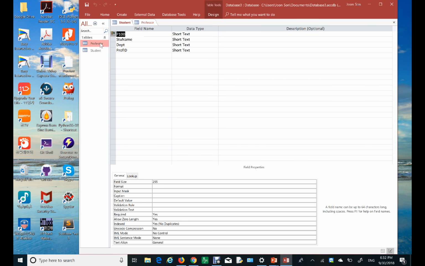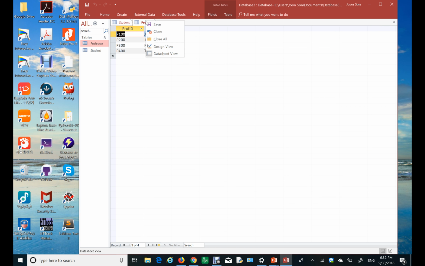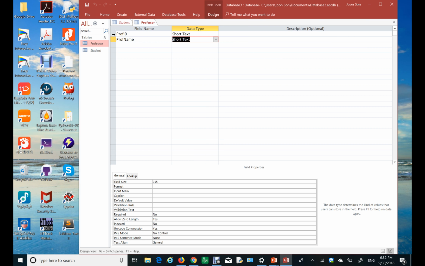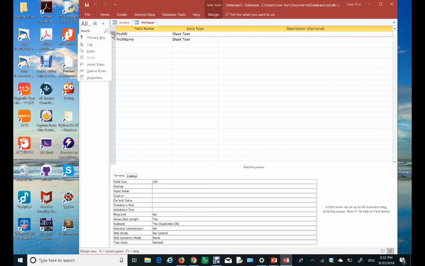But if you go to the professor table's design view, I forgot to designate the professor ID field as a primary key field. So click the professor ID, then right click on the primary key, select the primary key, right? Good. Now, let's create a relationship between these two tables.